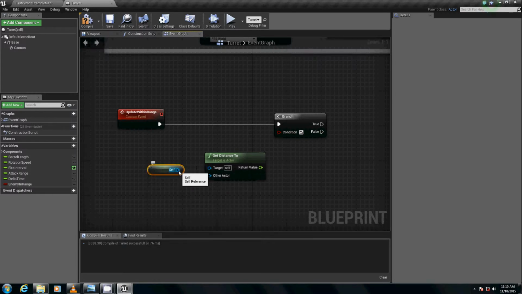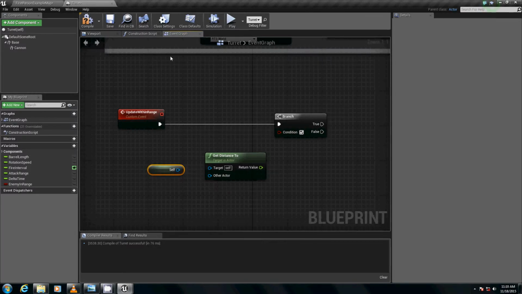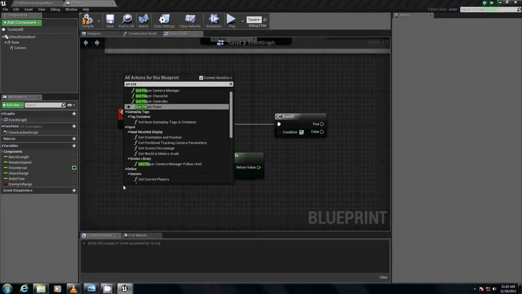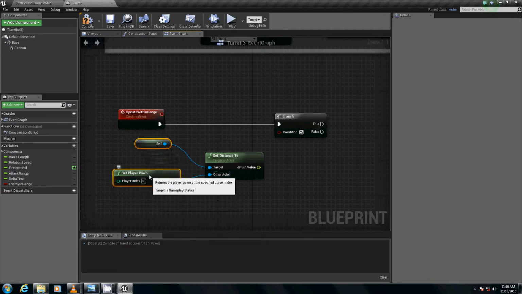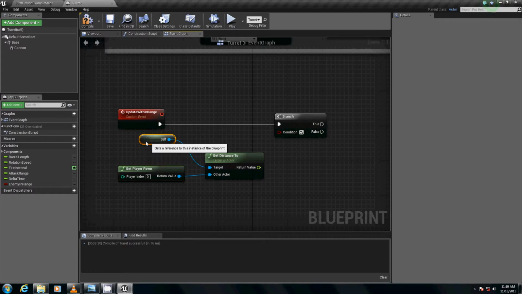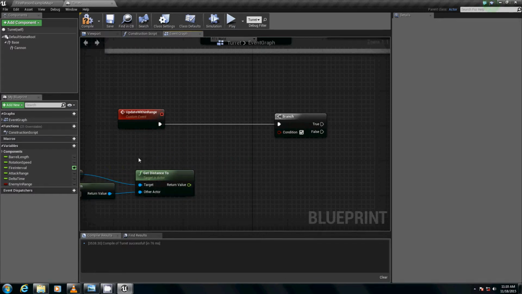Now, a reference to self is the blueprint in its whole, not just any individual components. So we take this and plug it into target. As far as other actor is concerned, you guessed it, we're going to get player pawn, and we're going to drag this into other actor. Now its return value is a float, so we want to make sure that the distance is within our attack range.